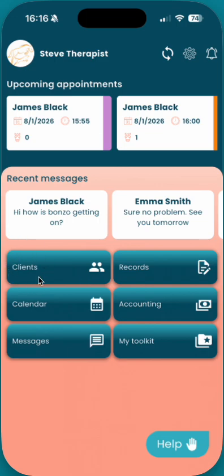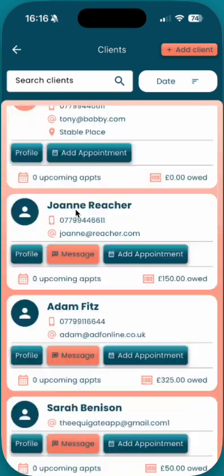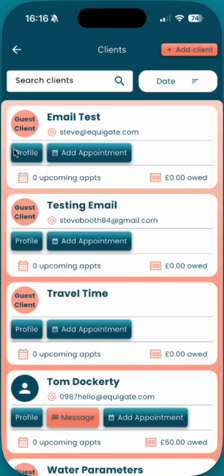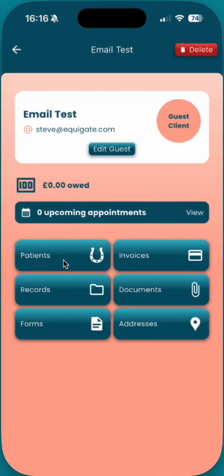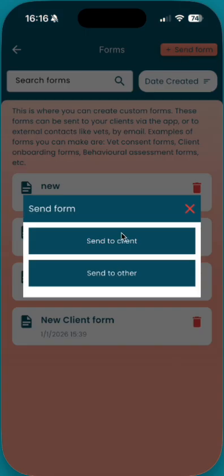So if we go into the clients list and we go to the client, I'm going to use this top one, we'll go to the client's profile and then we click on Forms. This is where any forms that have been completed by the client will come back and will be stored, and you can send a form to a client directly from here. You can either send it to the client or to a vet or to another external contact.